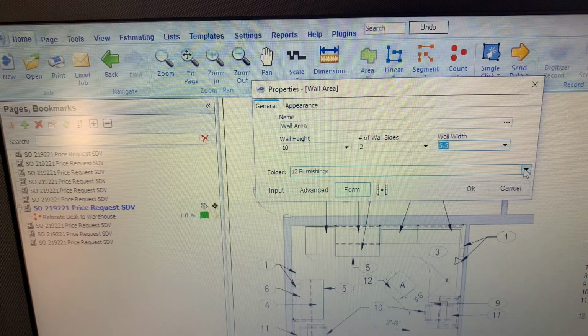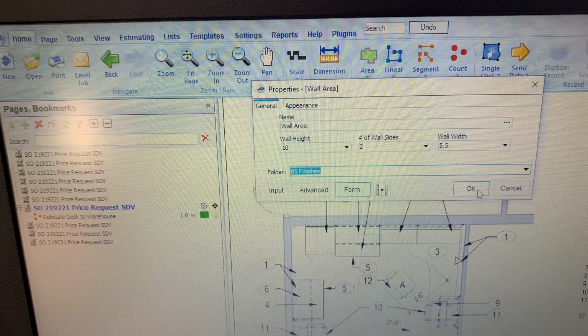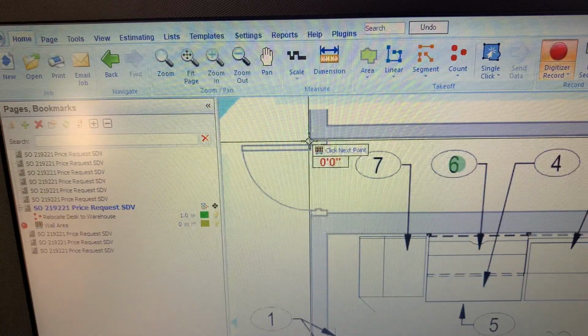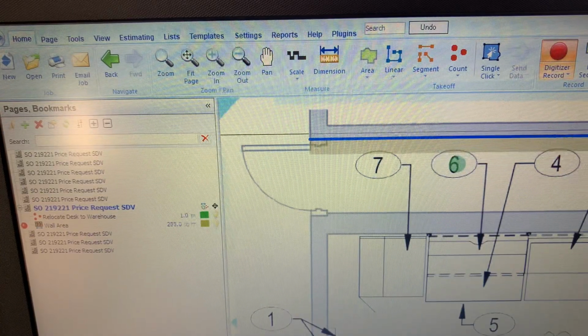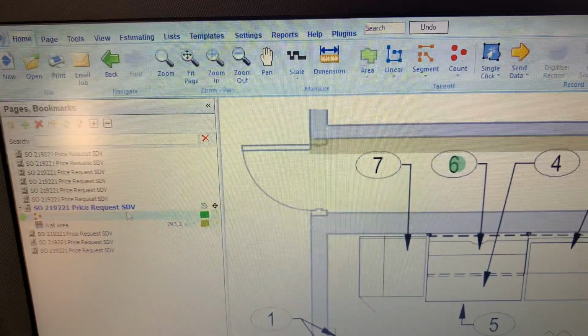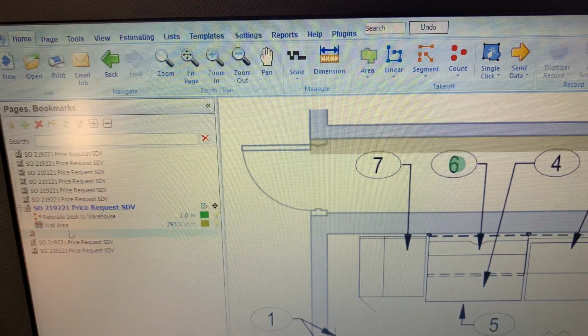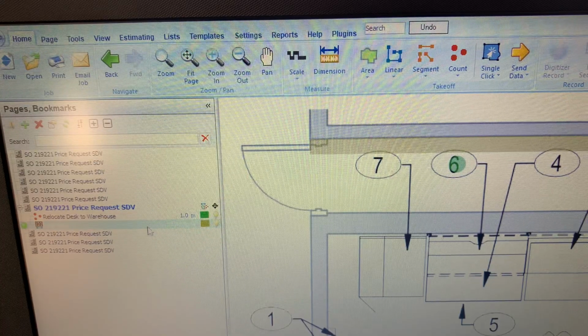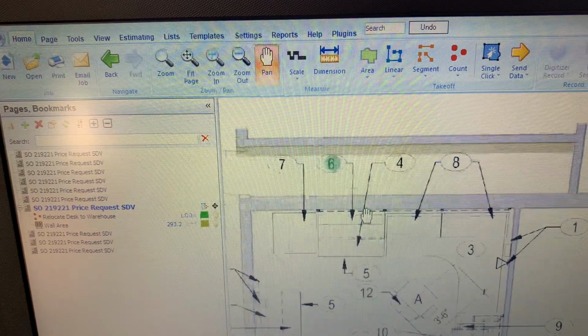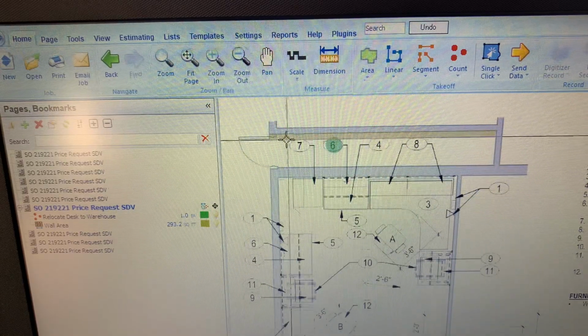So we can put this in finishes. And then now you can simply take off that wall. And over here, it'll tell you approximately how many square feet of drywall that will take. So that's a very useful tool.